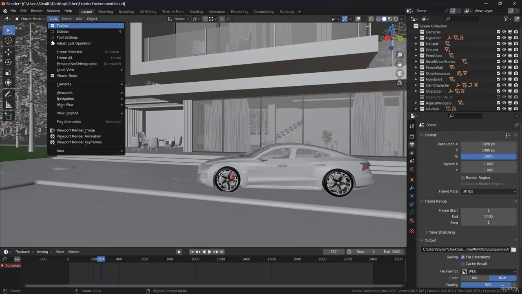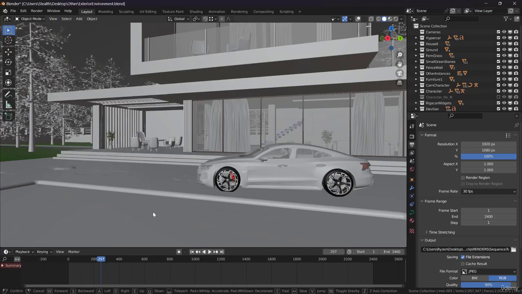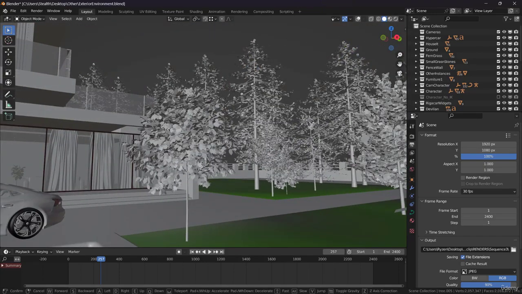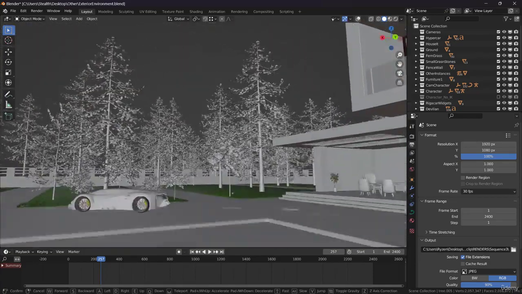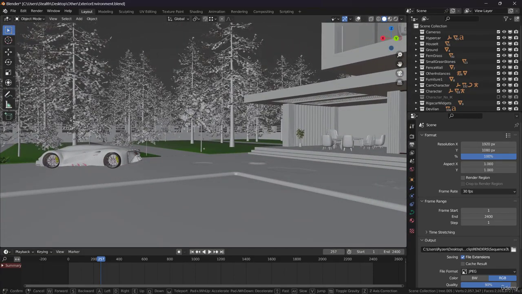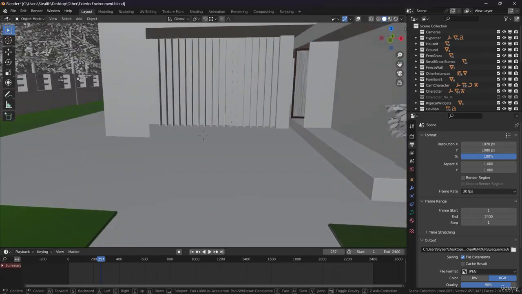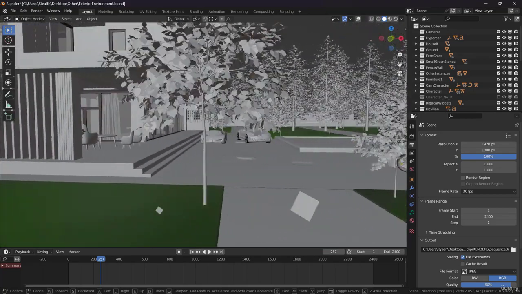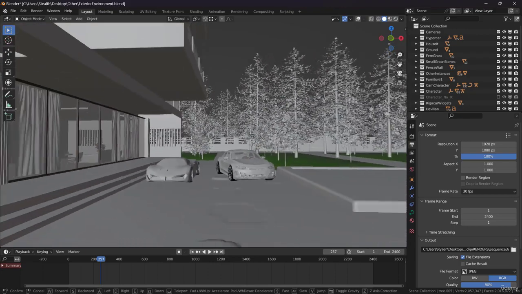So come here to View, Navigation, and first let's look at walk navigation. As soon as you click on that, you are now using walk navigation. You can just move your cursor and look around. Just like in a game, you press W, A, S, D and Q and E keys to move forwards, backwards, sideways, up and down. For example, W is forward, S is backward, D to the right, A to the left, and you can also press E to go up, Q to go down, just like in games.